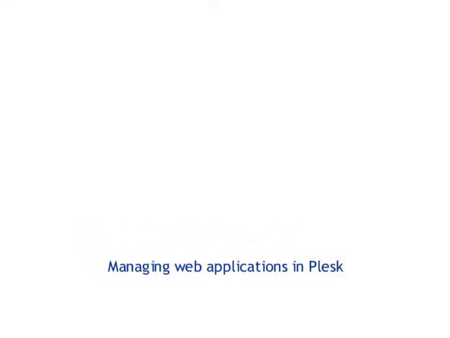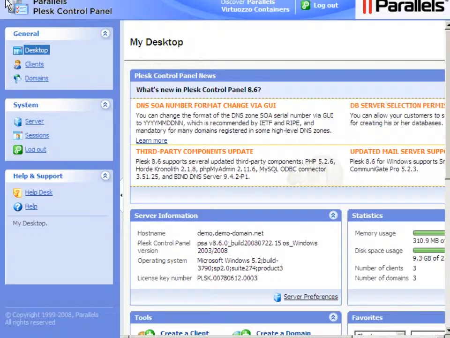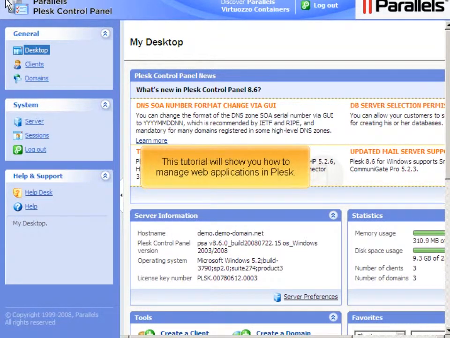Managing web applications in Plesk. This tutorial will show you how to manage web applications in Plesk.